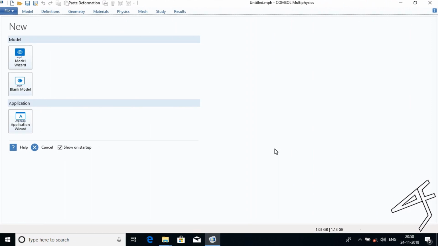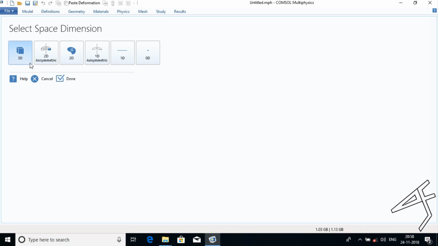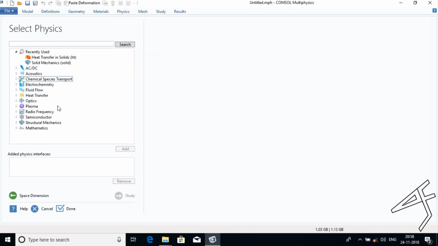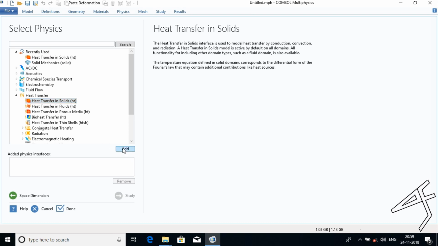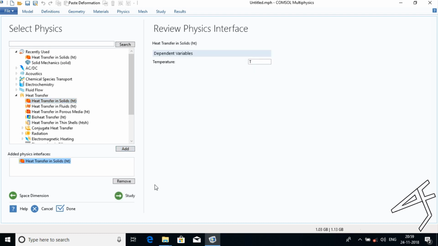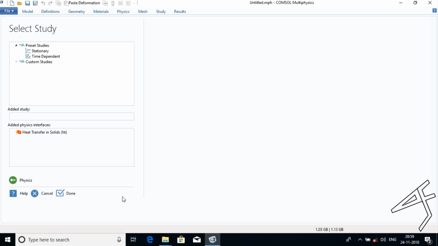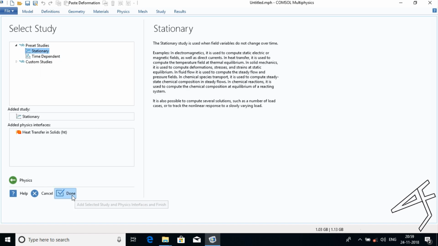This is Afnan Pasha. We are studying the program or the experiment known as conduction of heat in solid cylinder. For doing that, we'll just use the model wizard window. In that, since the cylinder is in symmetrical shape, we'll take 2D axisymmetric. In this, under heat transfer, we'll select heat transfer in solid HT and then click add. Now we'll click the study, and under study parameters we'll select stationary and then OK.